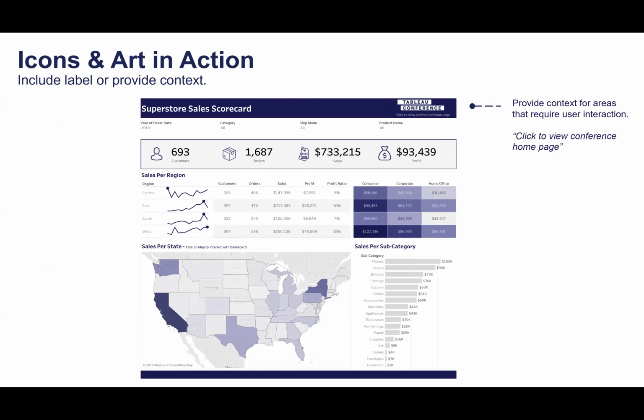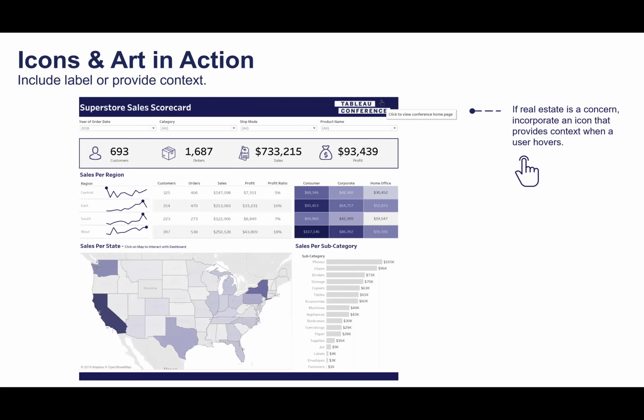If you don't want to add a long line of text like I did here, another option is to maybe have a clicker icon, something that you can bring into a tooltip or a worksheet in Tableau. And when they hover over that clicker icon, it's going to say click to view conference homepage. Either option is indicating that there is some sort of interaction that you're going to have with this Tableau conference logo.